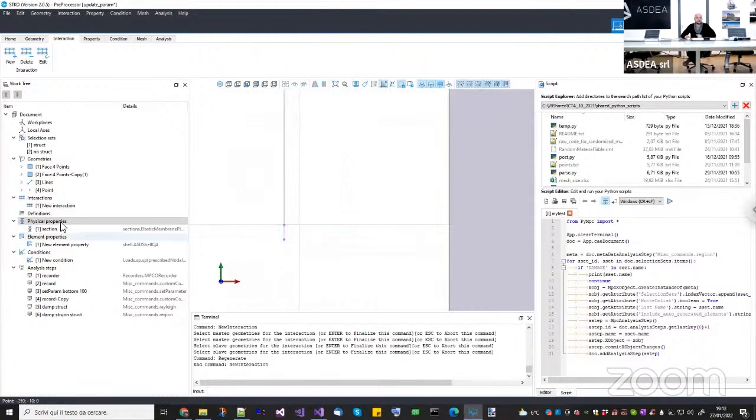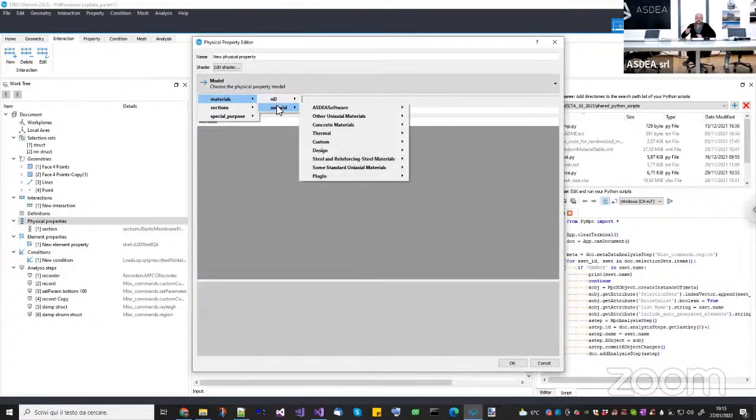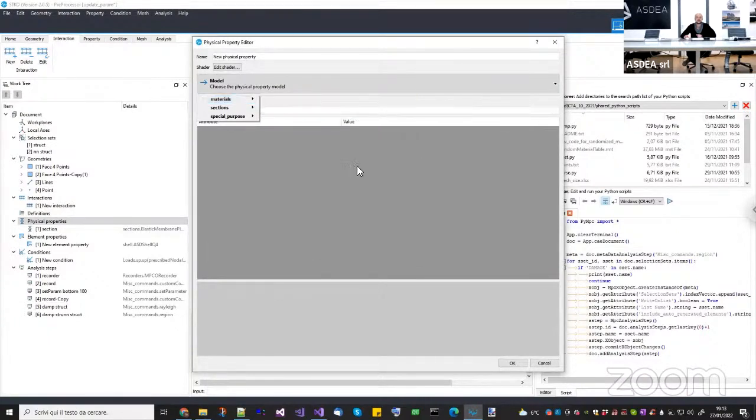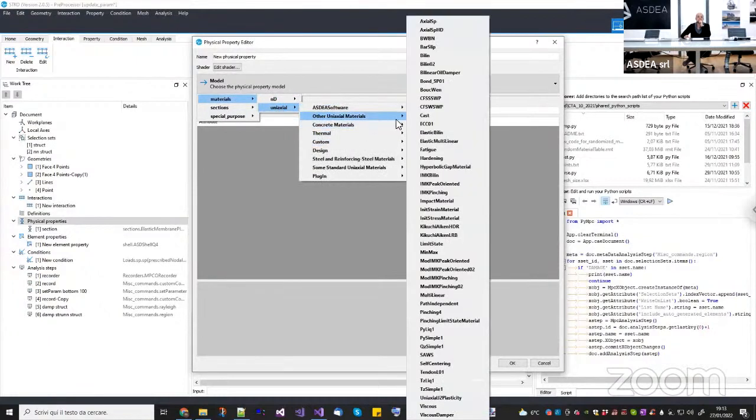Once you have the interaction, you can simply create materials, a uniaxial material for the rotational behavior. You can choose simple things like some standard uniaxial material, or other uniaxial material, and you can use something like the pinching, whatever fits the experimental results that you have on that paper.